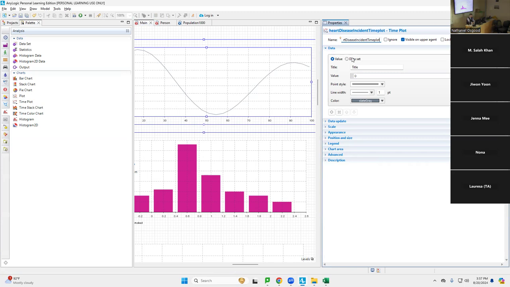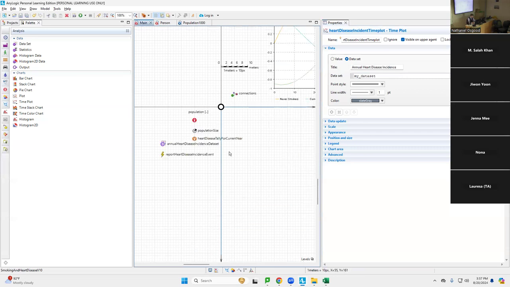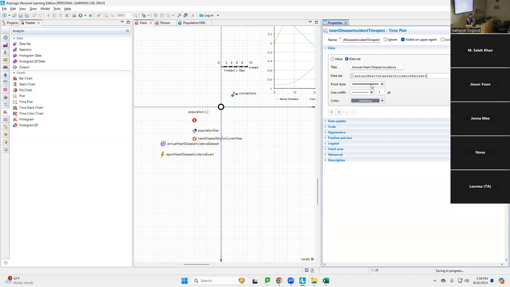And the data here, guess what we're going to use? An option we haven't previously used. What is it? It's a data set. Now it's going to be annual heart disease incidence. It's going to be the annual heart disease incidence data set as the thing to plot. Simple, sweet. Are we okay with this? Build and make sure it's happy. And run it.